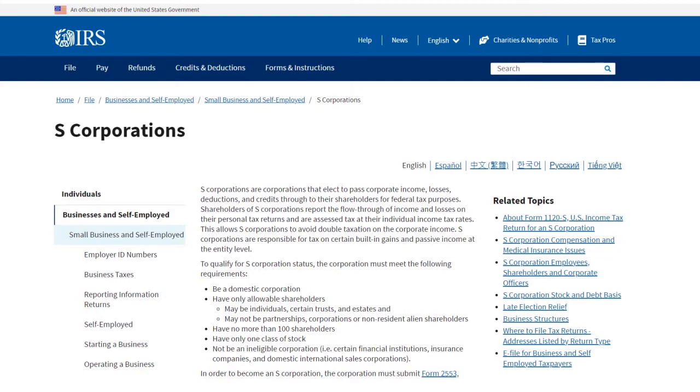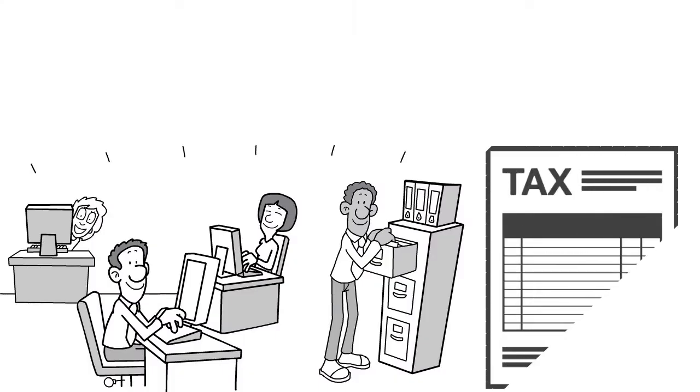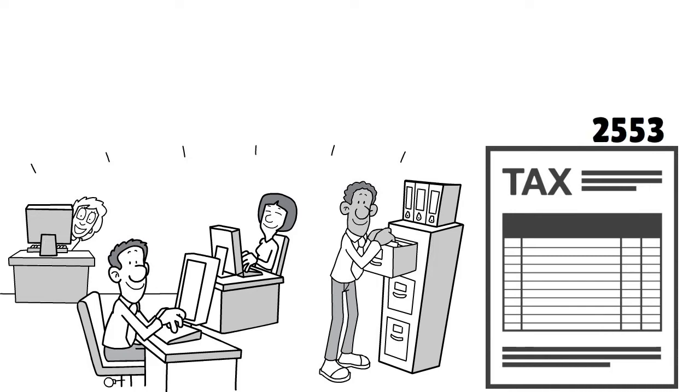In other words, you have to be a domestic corporation. You need to have allowable shareholders. It cannot have more than 100 shareholders in total. It can only have one class of stock. It cannot be an insurance company, bank, or domestic international sales corporation. And all of the company's shareholders must unanimously consent to S corporation status. Very important, unanimously. And step number 3, you need to file IRS form 2553. So those are the 3 steps you need to follow.